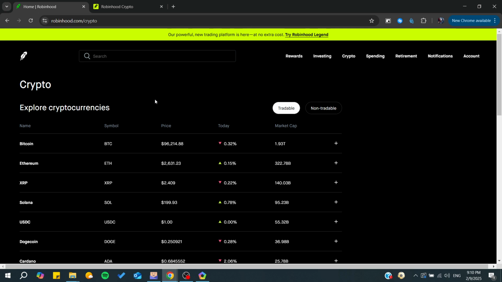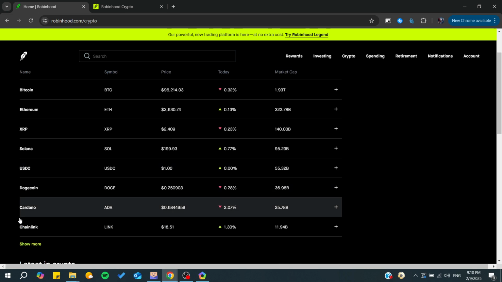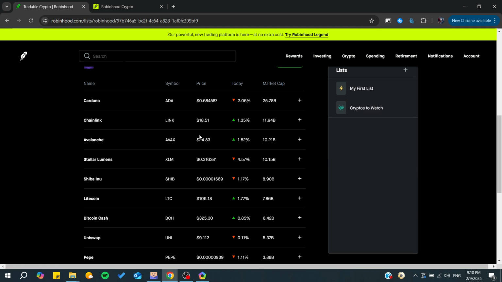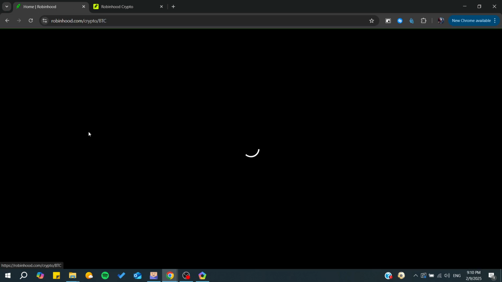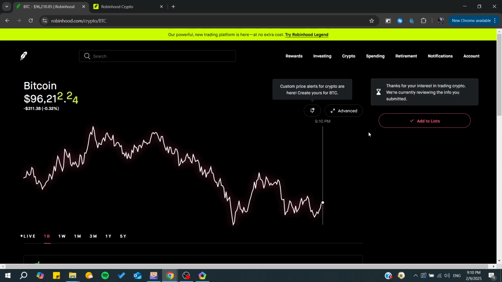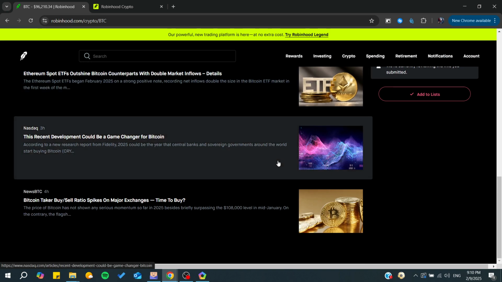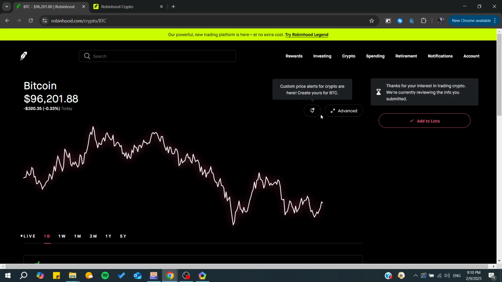And as you can see, you can already start trading crypto here in the regular Robinhood account. And basically, you can find this amount of crypto. And as you can see, this is the list of the tradable crypto that you can find here. And if we click, for example, on Bitcoin and you want to trade it, you will need to have a crypto account.